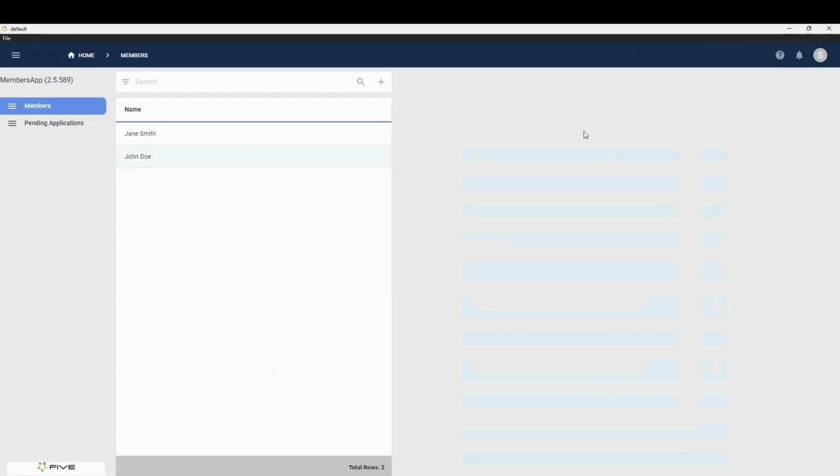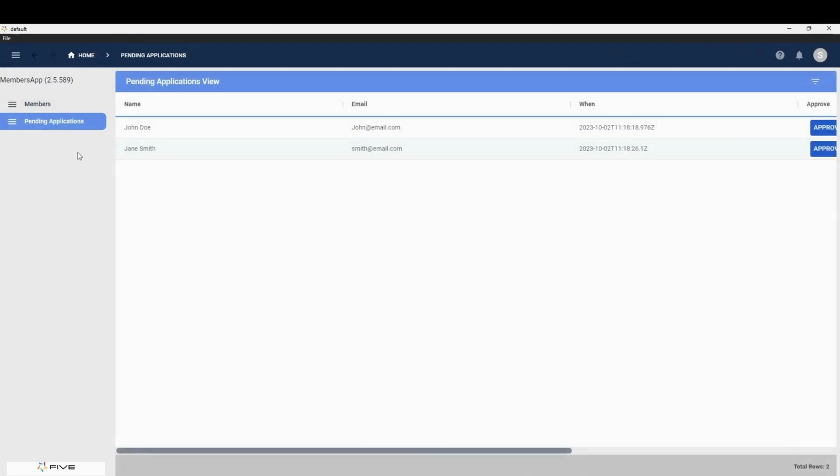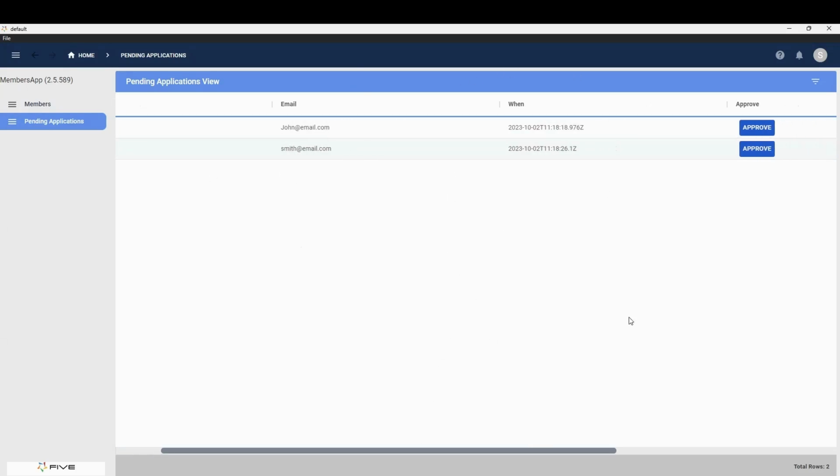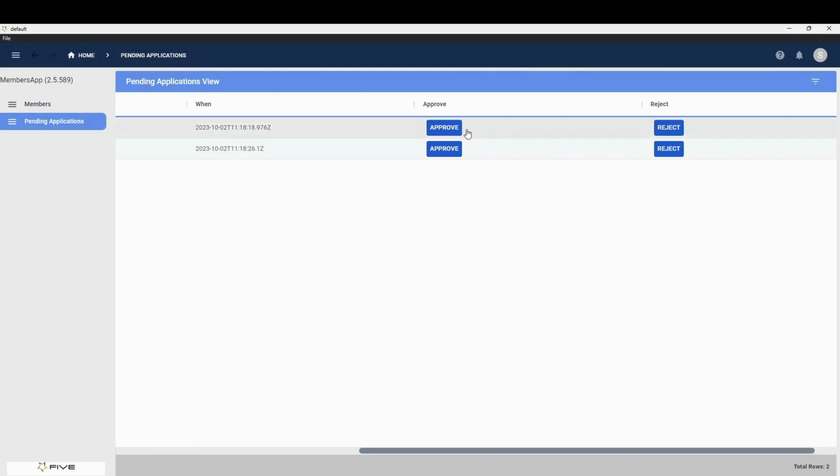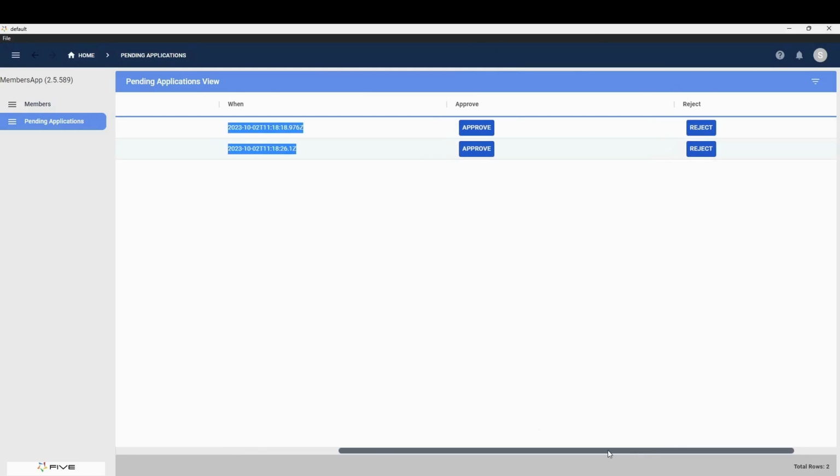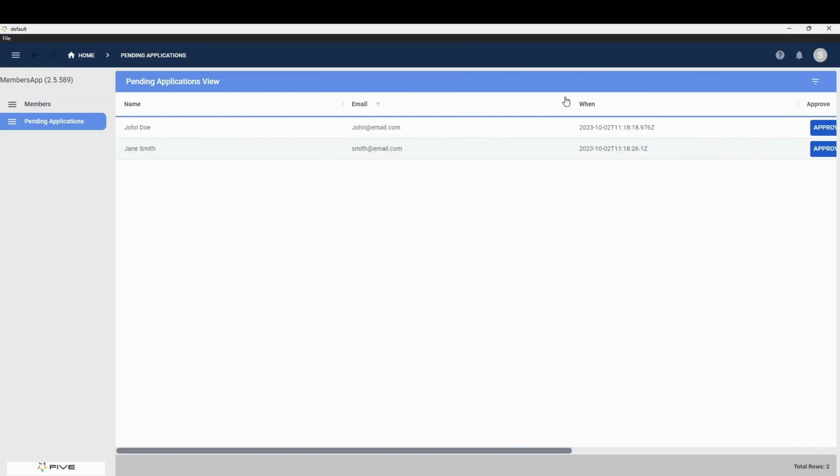Now we can see that we have a new menu item here. It says pending applications. And as you can see, we have a very similar interface to the one we saw earlier. We have a name, email, when we got the application, and even 2 buttons which say approve and reject. Now currently they're taking a lot of space, so let me go back to the data view and just redefine the width of each item.